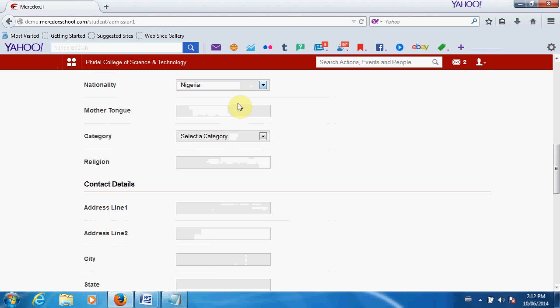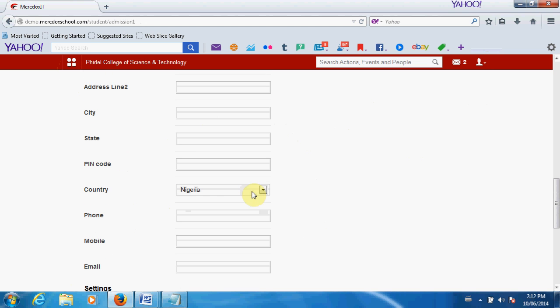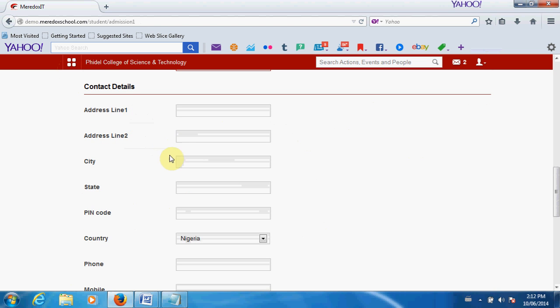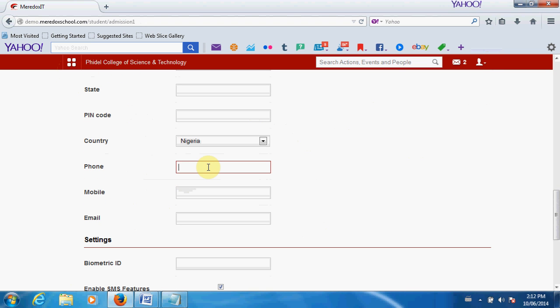Nationality, choose the country of the student's mother tongue. Category, you choose, is he a day student or foreign student or boarding student? Going to choose boarding student here. Religion, if you have it, you fix. Contact detail. One thing about this contact detail, if it's a school that permits junior students to use phone for direct contact in case of emergency, this is where you put it. You add the address. The phone number should be the phone number of the person you want to contact, mobile or phone number, any of them. Email, the same thing.